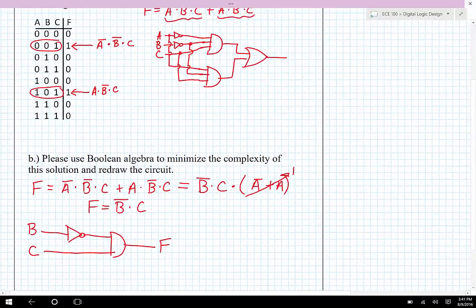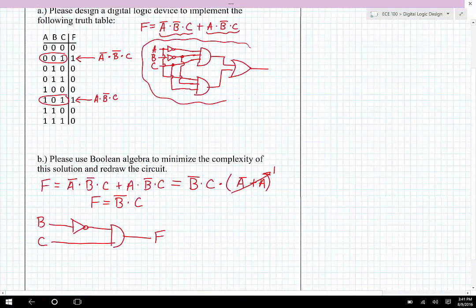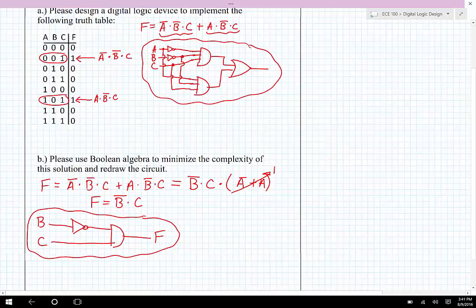So you have your choice. You can either have the more complex solution that is shown up here, or you can have the much simpler solution that is shown here. Both of them will implement the same truth table, but obviously the one in part B will do it more efficiently.